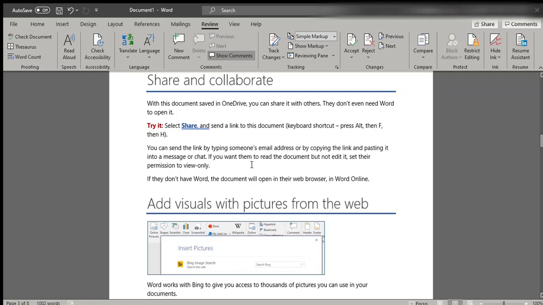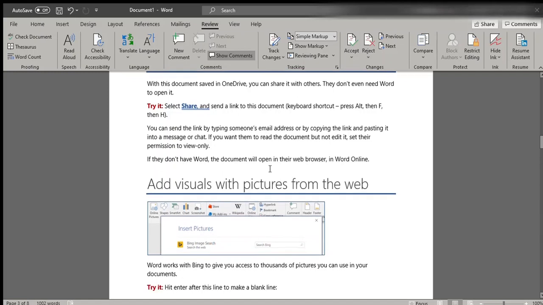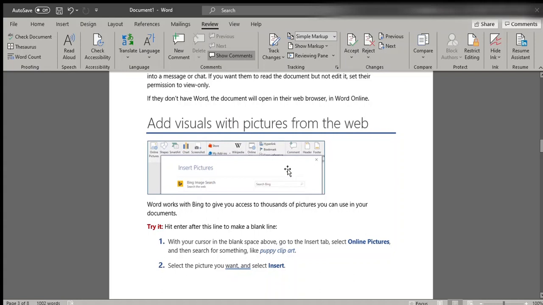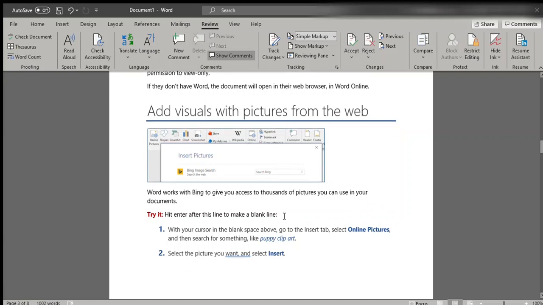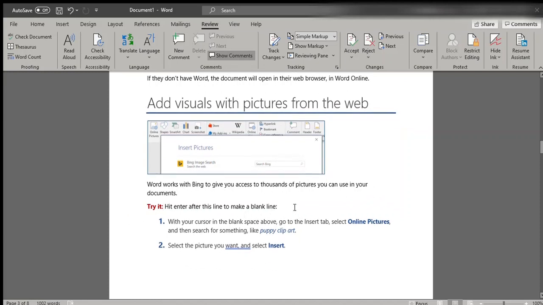Differently from before, where you have to come out of the document, go into the email, messenger or whatever and search for the document, you can just go right here and do that. So, add visuals with pictures from the web. That is saying that Bing, which is a popular search engine, one of the most popular search engines, gives access to thousands of pictures, and this is where we're going to try this one.